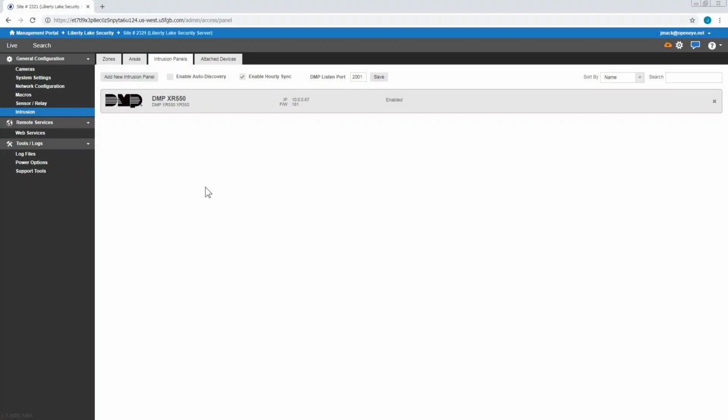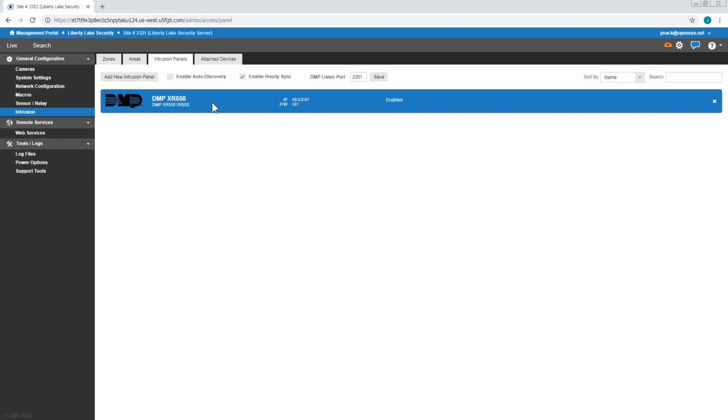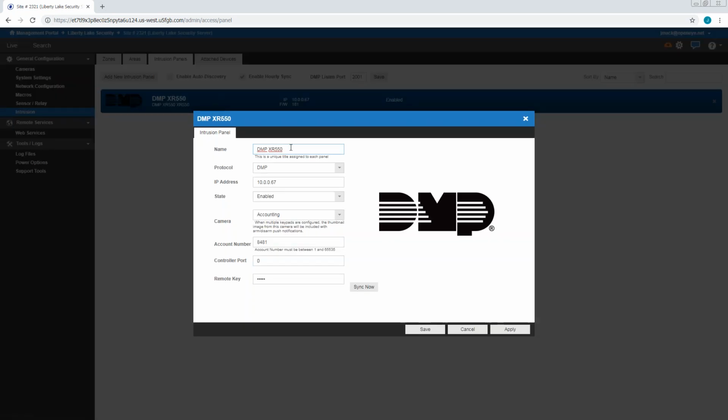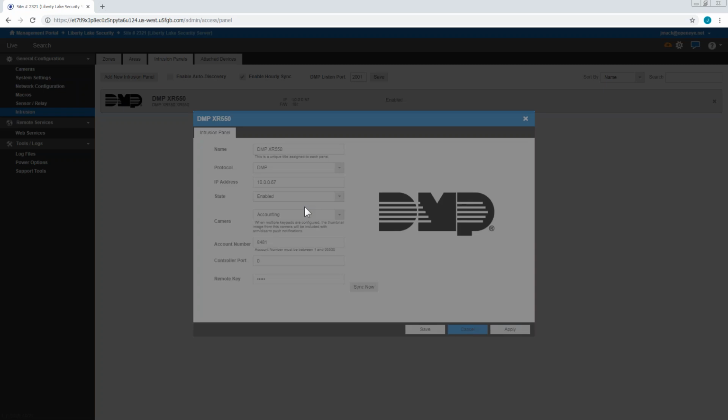All right, so getting back to our live environment here, again, here's our panel. If we select the panel, you can change the name and IP address. Again, you've got your camera in here, associated account numbers, remote keys. You can always resync that panel back to the OpenEye recorder as well.